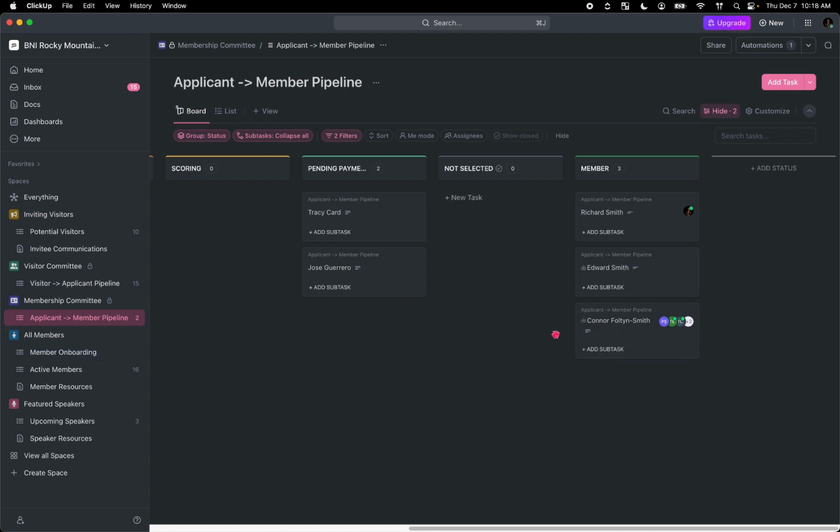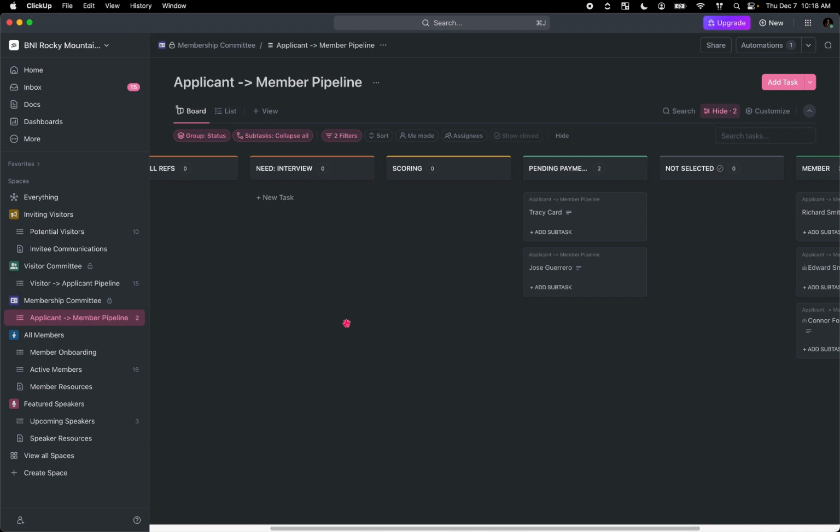But that way, if we ever want to look back and reference notes that we made about Connor prior to him becoming a member, the task hasn't disappeared, it's just been archived. And so usually we won't need to look back at those notes, but they are here and they are available should we ever need to in this applicant to member pipeline.